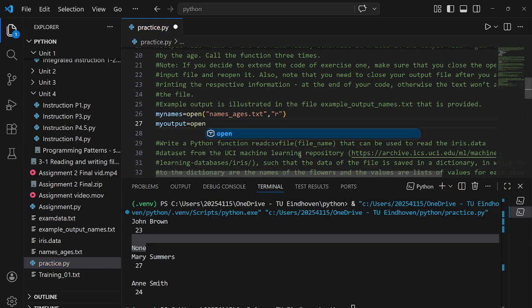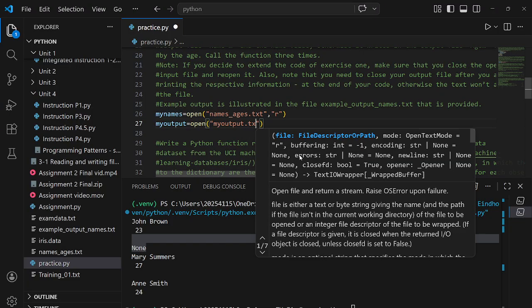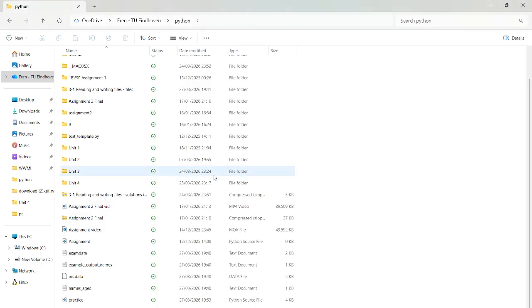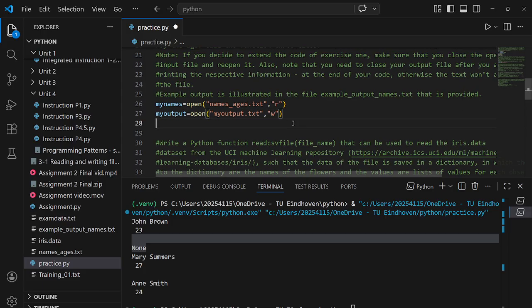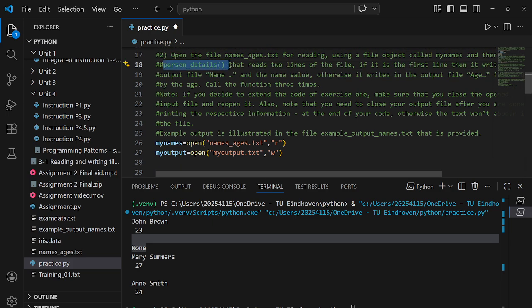my_output.txt, then for writing. So if you see my files here, my output file doesn't exist. What the write mode does is that if the file doesn't exist, it actually creates the file and also prepares to write on it. So that's something we want. And then we want to continue with the question.